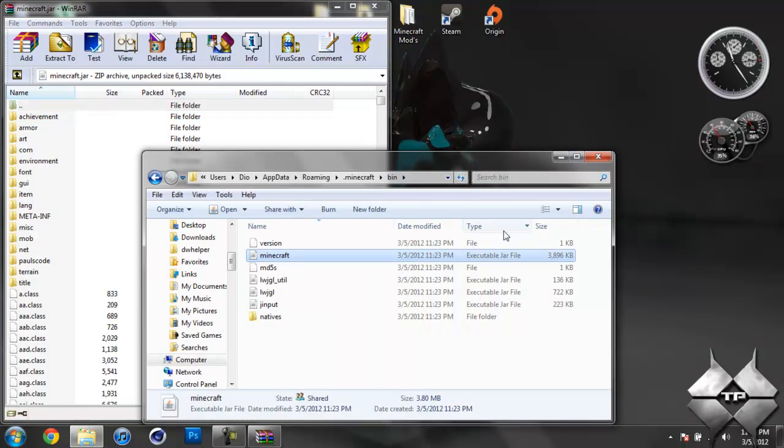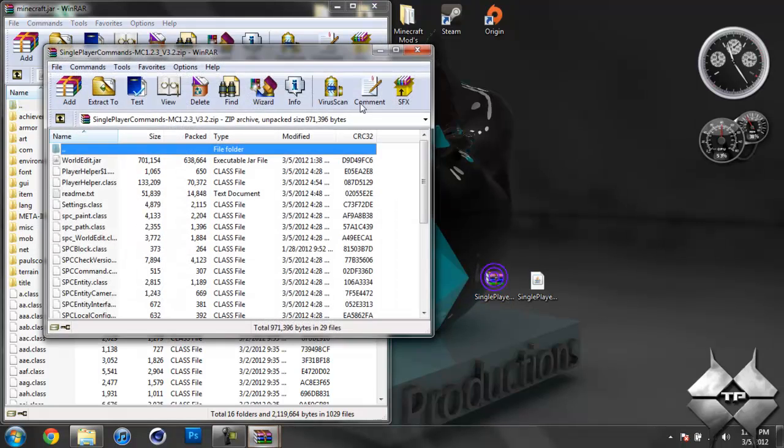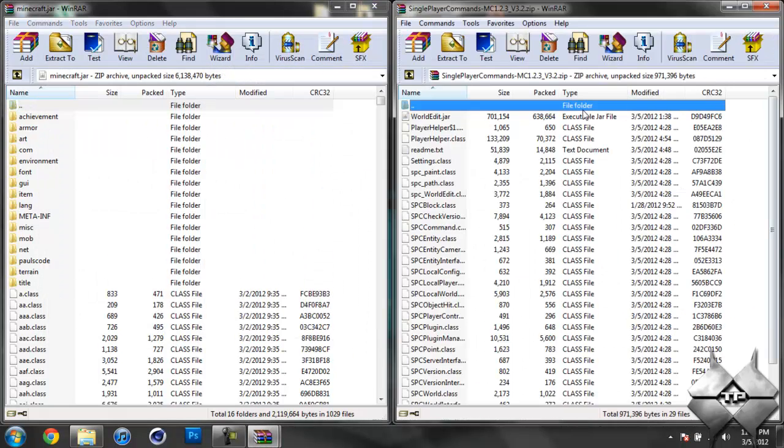Now, your bin, we will be coming back to this later on in the tutorial, so go ahead and minimize that for now. Do not close it. So once you have your Minecraft jar open, go ahead and open up the single player commands mod. And you do not want to put the worldedit.jar or the readme text into your Minecraft jar. You just want to put all the class files.